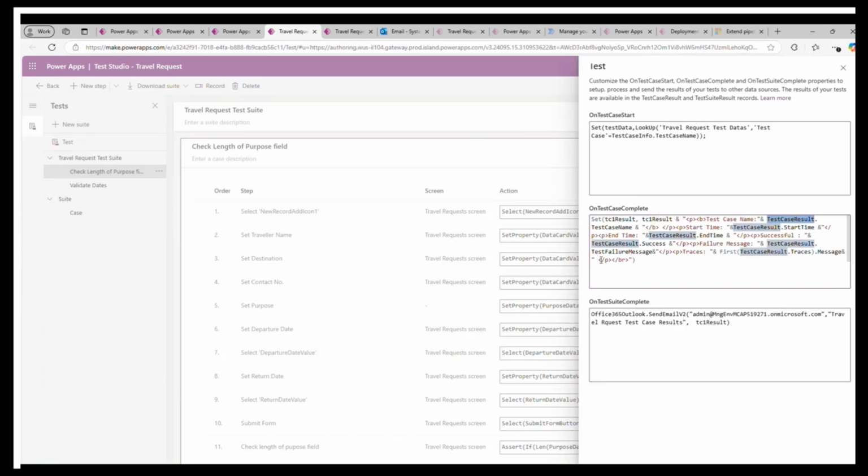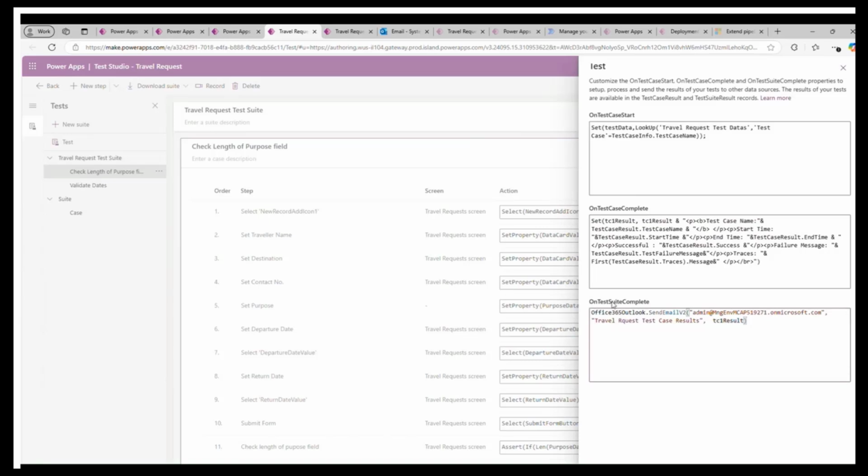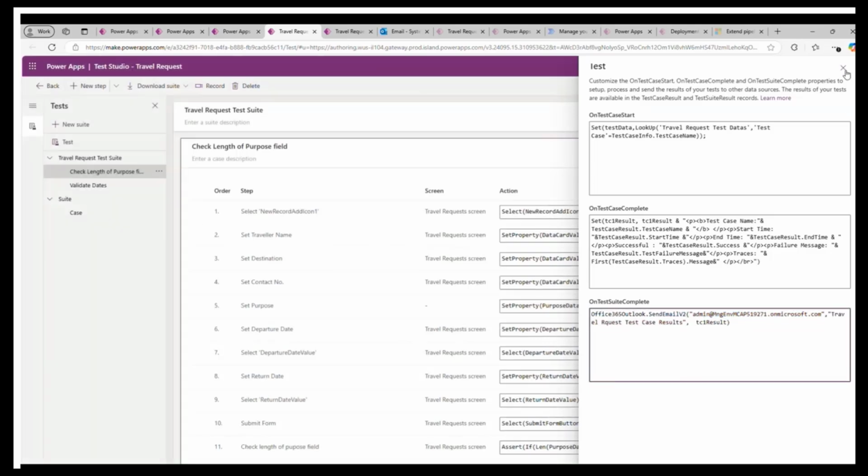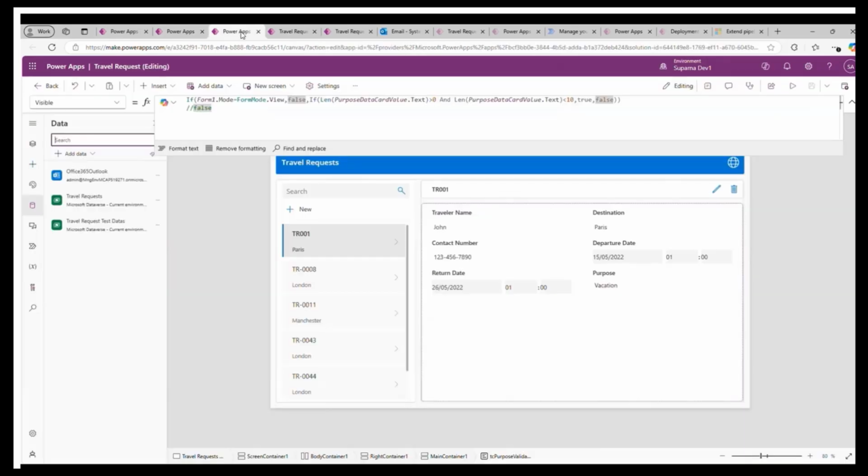You can see that in the next one, on test suite complete, I am sending this through the Office 365 Outlook connector to a predefined email as the test case results. When this automated test is running, after the completion we need not do anything manually. The person who is defined here will get this result in their mail and can decide what to do with that.